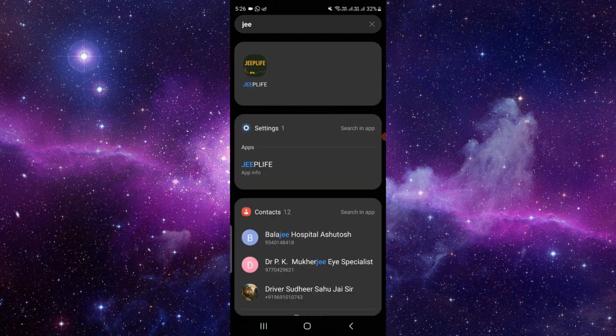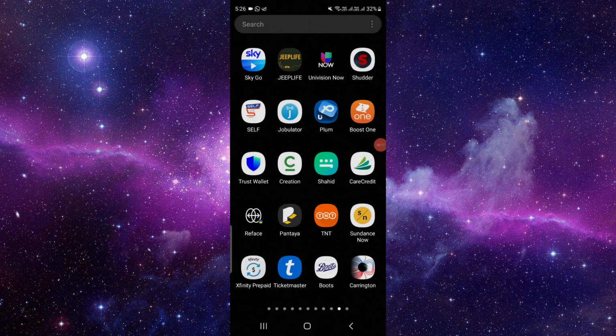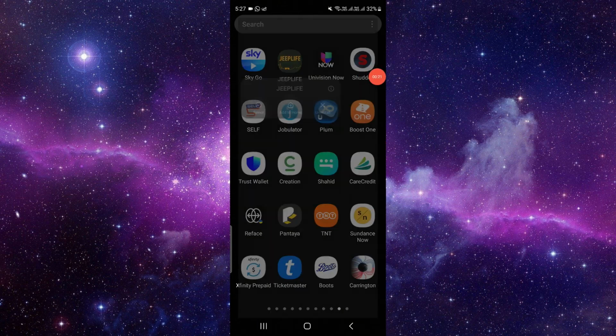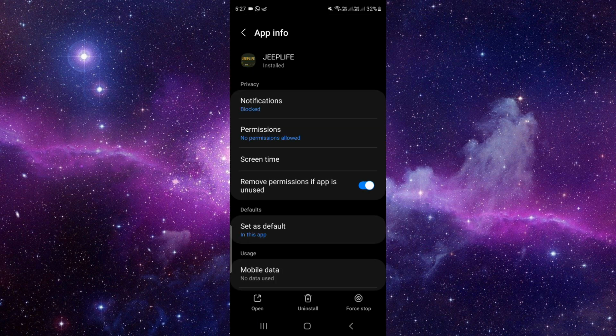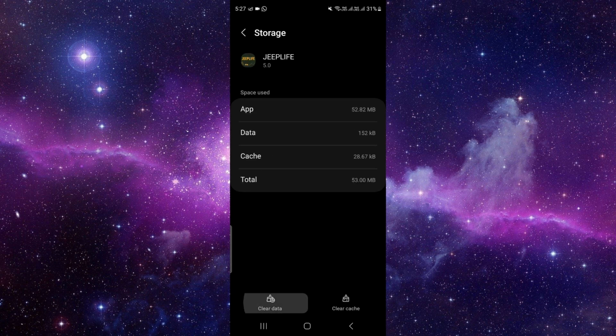You can see. So if it's not working, then just open it and click on this i button. Okay, so it will open the app info. Then you have to scroll down and click on the storage. Then click on the clear data option.